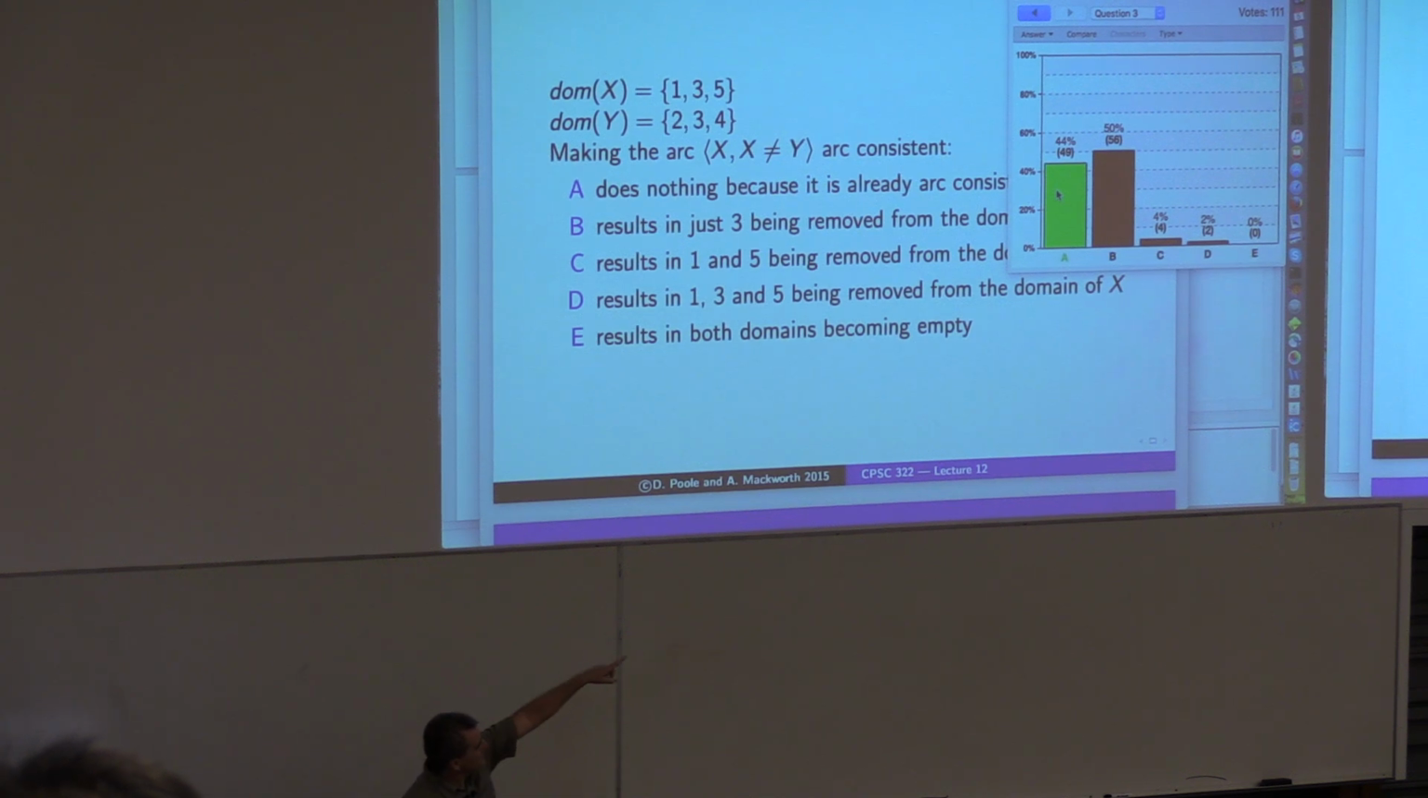You can't remove 3 from the domain of x because, as far as we know, we don't know which one y is going to eventually be. It's either going to be 2, 3, or 4. It might be 2, in which case all 3 of them are possible. It might be 3, in which case it's only 1 and 5, or it might be 4. So we can't rule out 3. Okay? Does that make sense? We can't rule out 3 in the domain of x here. Any questions about that? Yes?